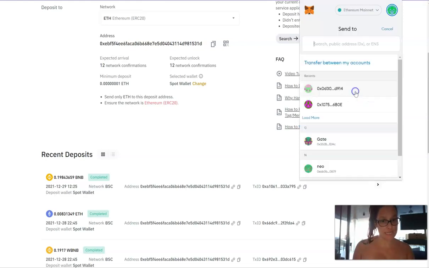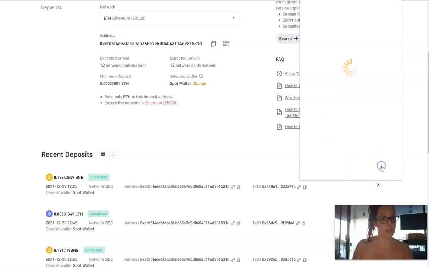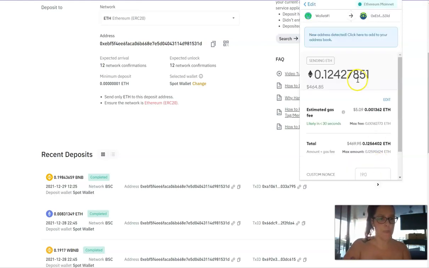So we want to send back to this address. This is our Binance address. We want to send ETH. And same thing here. You can click on max, or you can choose an amount that you want to send back. I'll just show you the next step. I'm not actually going to do this, but the next step is going to show you how much it's going to cost you to do that.